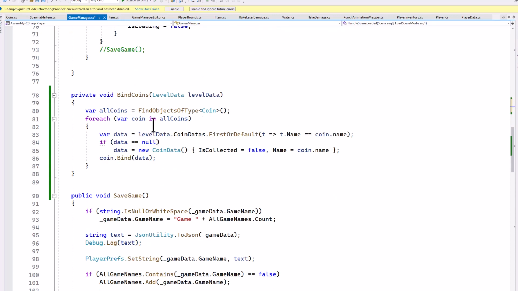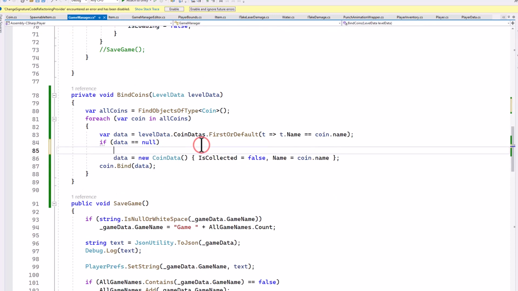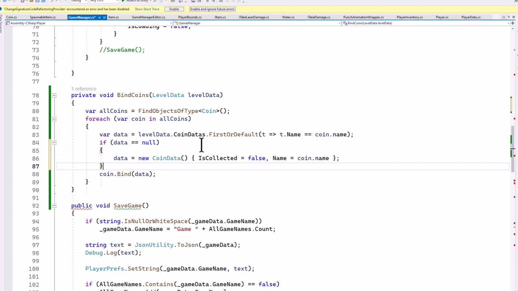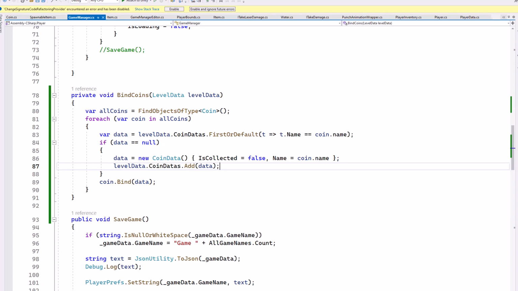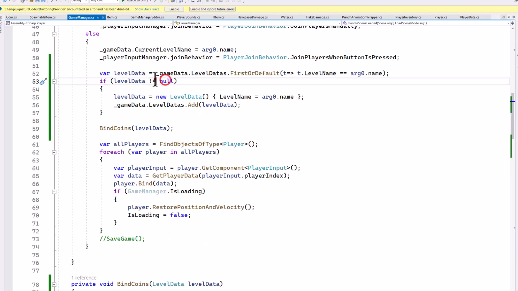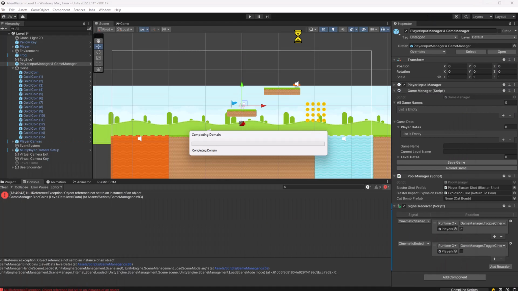And down here in our coin datas, we'll do the same. When we create a new data object, we need to make sure that we add it to our list. So say level data dot coin datas dot add data. Build, and fix my typo here. This should be not equals null, not equals null. We don't want to create a new one if it exists. Once that's good, we should be able to jump into Unity.